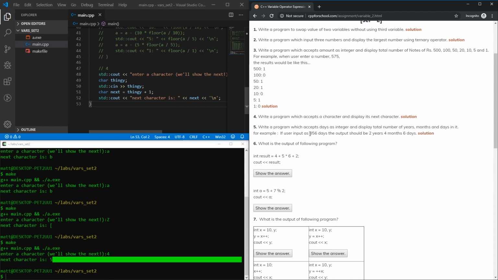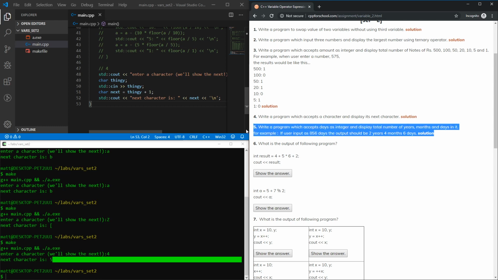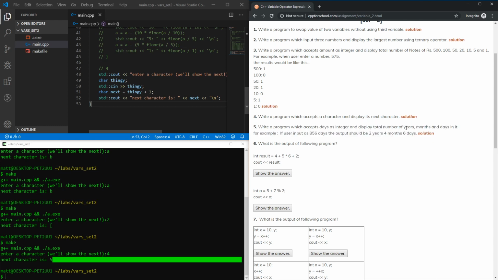For example, if a user inputs 856 days, the output should be 2 years, 4 months, and 6 days. Now, we're making some assumptions here, such as, we know how many days are in a year. It's 365. But months are a little trickier. We'll just assume every month is 30 days to make it simple. But some months are shorter, some months are longer, so it kind of depends on where you're starting. You need more of a proper date and time library to actually do this accurately.